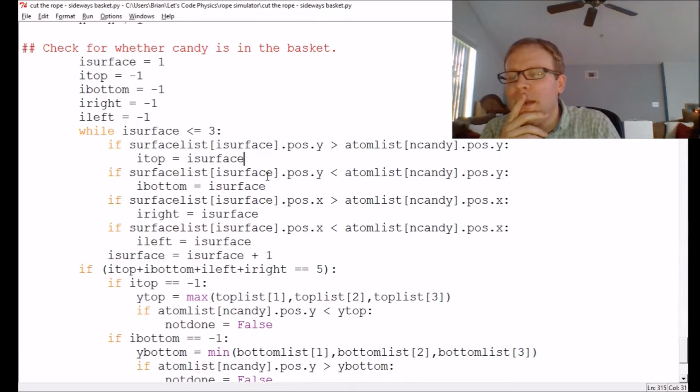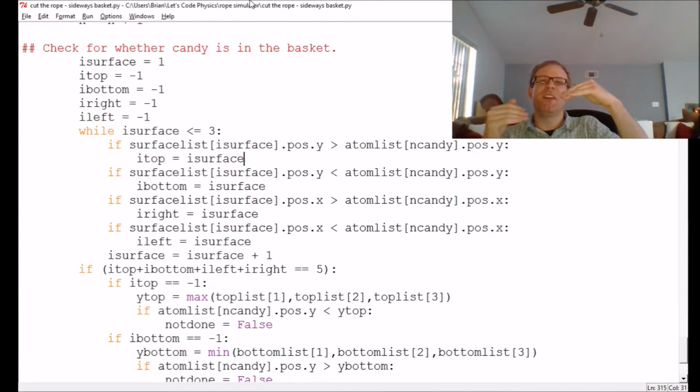Oh, wait a minute. Oh, no. Wait a minute. iTop equals iSurface. Oh, right. It depends on which one is missing. Oh, whoops. I was thinking in terms of I'm going to have a -1 and a 1, 2, 3. No, I'm going to have a 1 and a 1. I'm going to have a -1 and a 1, 2, 3. All right, let's have it do this.